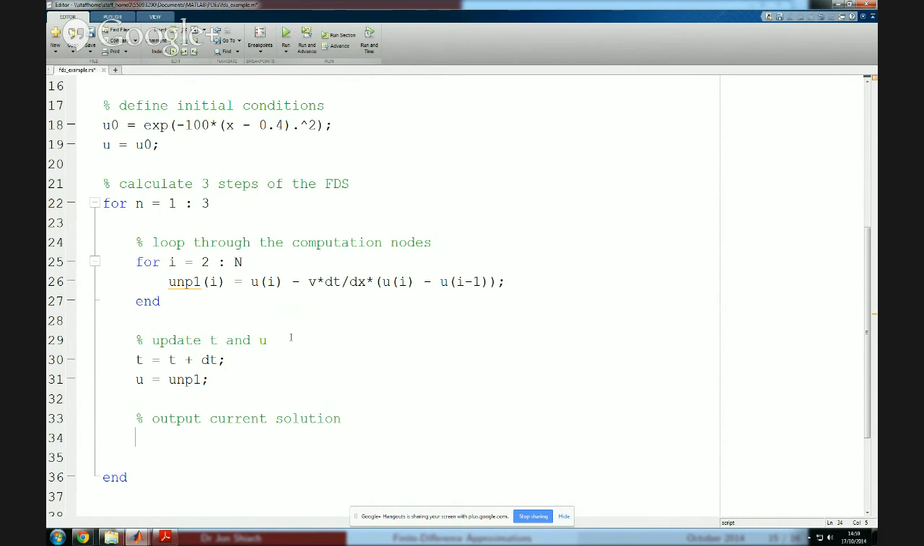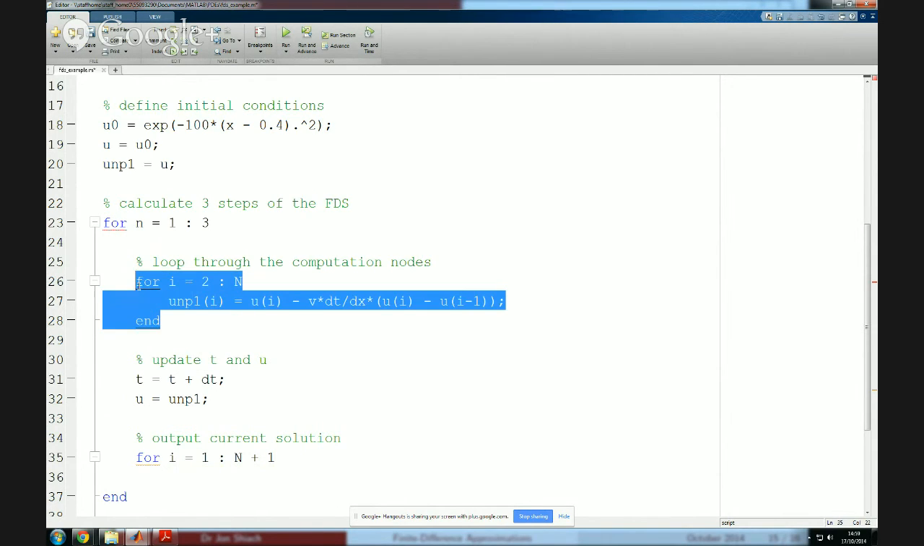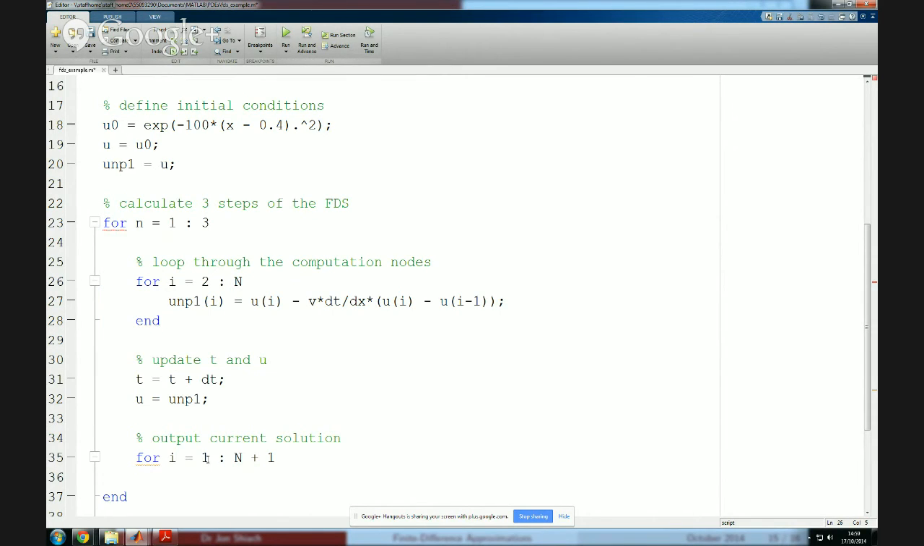Okay, so I need to loop through all of my nodes. I forgot, I just need to say un+1 equals u there. So I'm going to loop through all of the nodes this time, not just the computational nodes. So here, I only loop through the nodes which I could calculate. Here I want to output them all. So I've included the boundary nodes, so the node at I equals 1 and n+1. And I'm going to use an fprintf command.